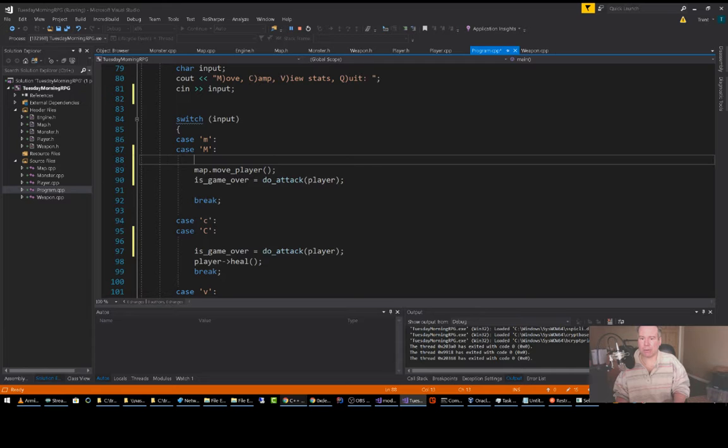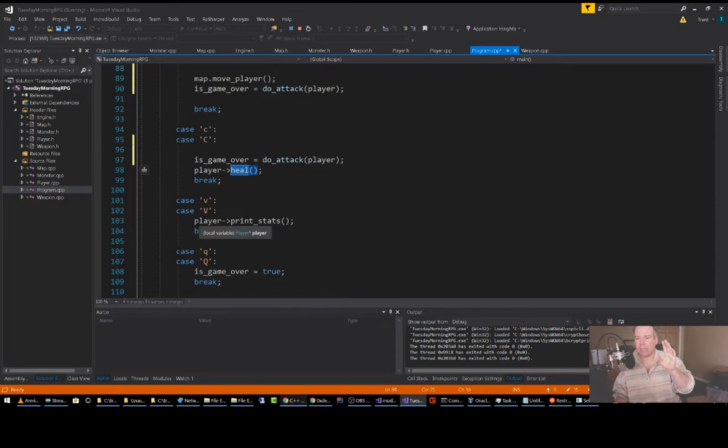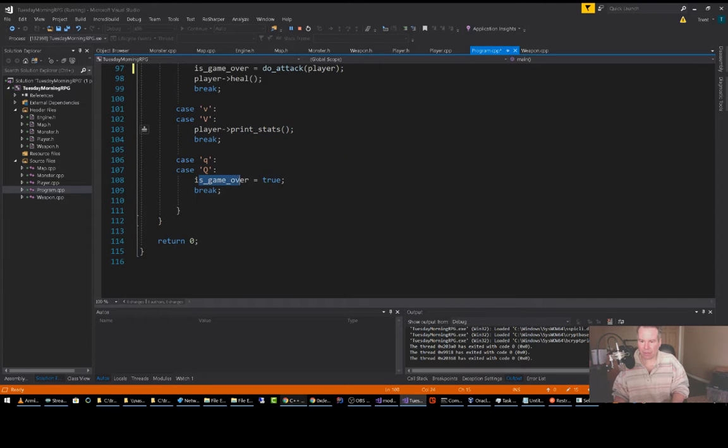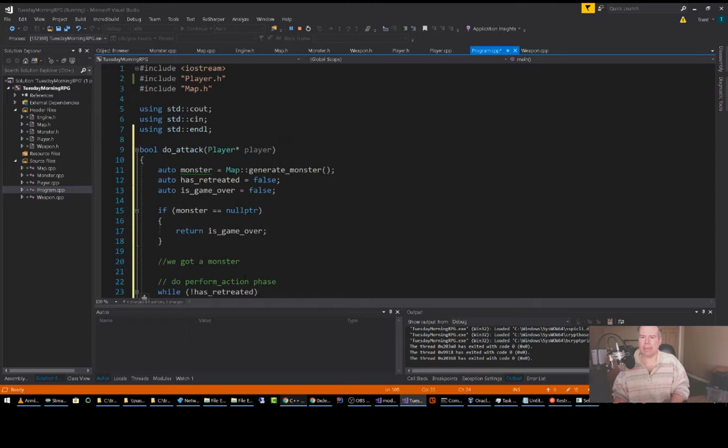Now we handle random encounters when we move, also when we try to camp and heal. And I like the flow. We move first and encounter after. We encounter first and then heal after if we camp. And during our view stats, we're not going to have any encounters because we're just viewing our stats. And if we quit the game, we quit the game. Yeah, I like that. Let's run the game.